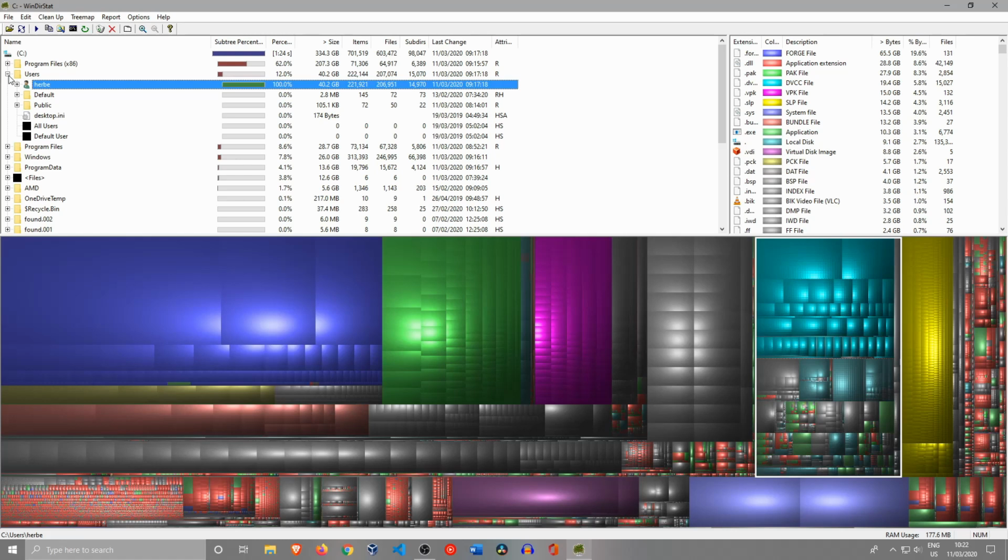So there you go guys, this is just a simple tool, a simple way to find out what is using up all that space on your hard drive.